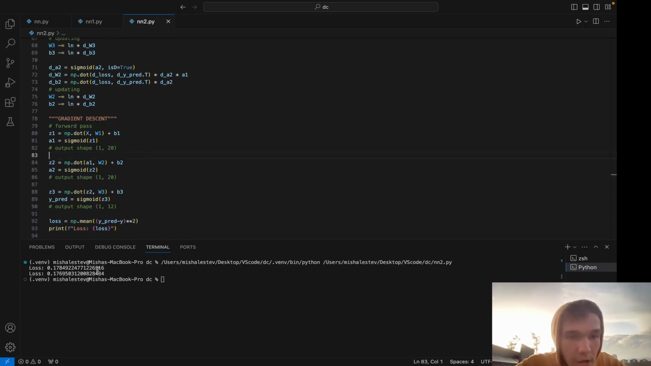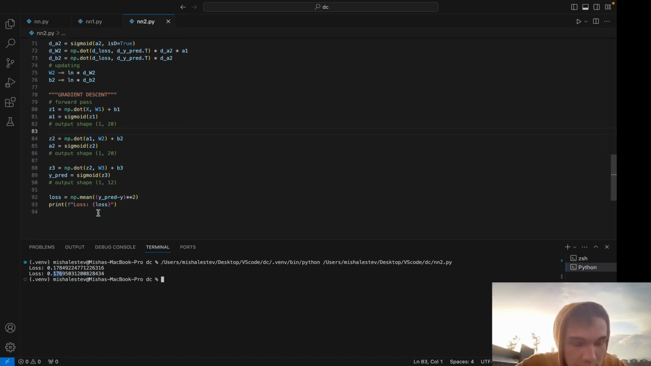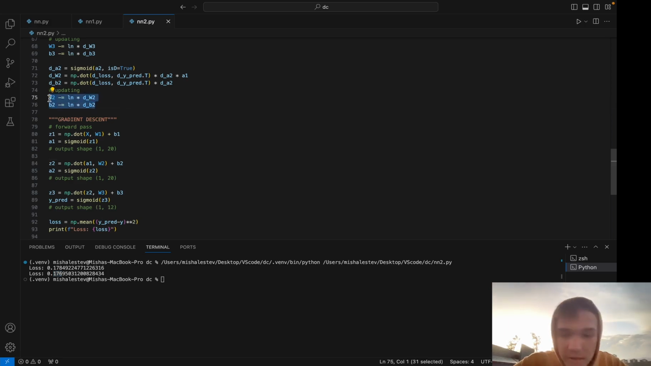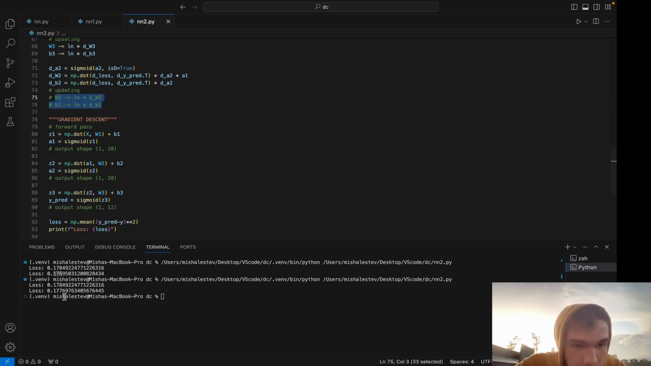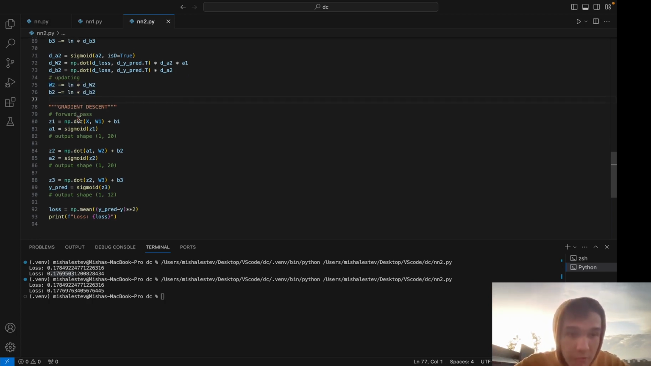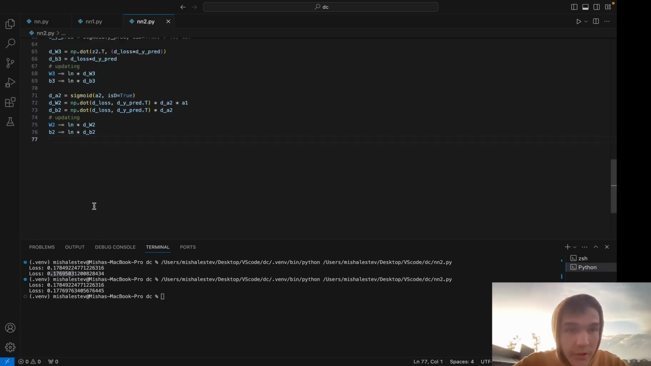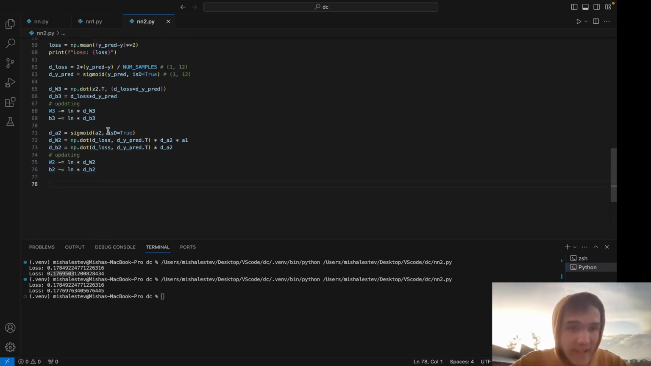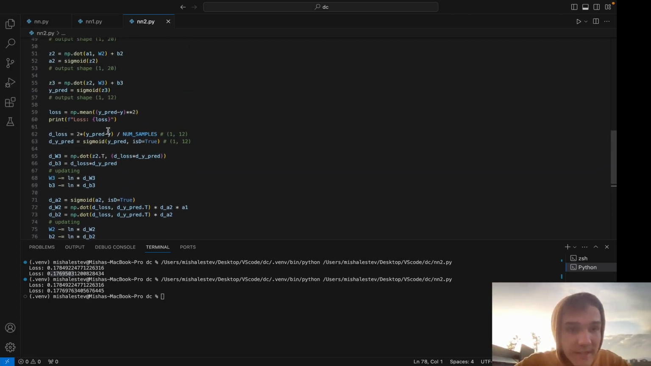So now I run this, and I got 1769, and before, remember, I got 177. Now if I comment this and run this again, I get 177. It means that we've even decreased our loss using this. It means that our chain rule is still correct. So we're going fine.